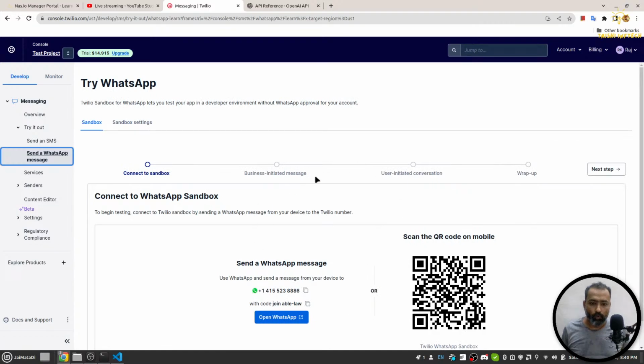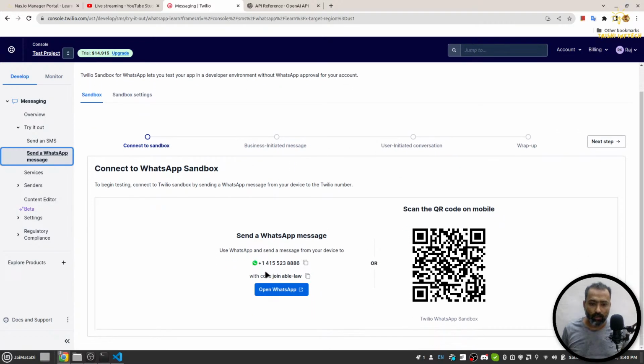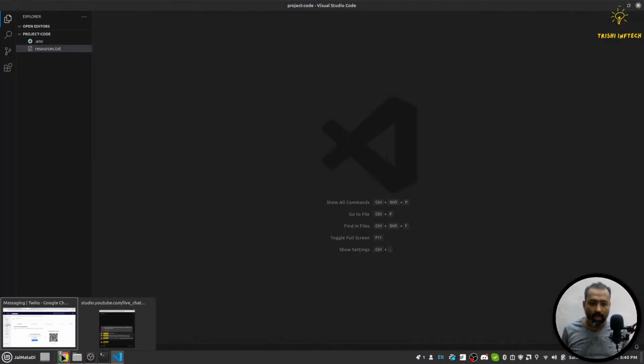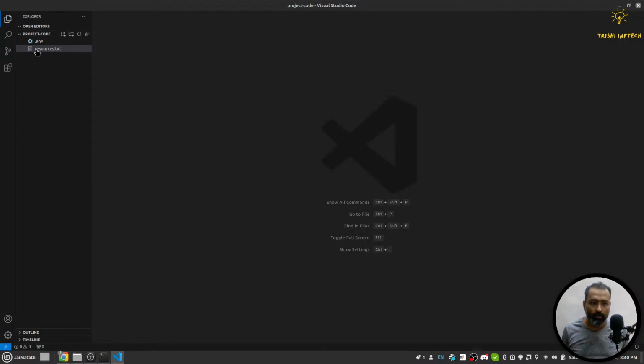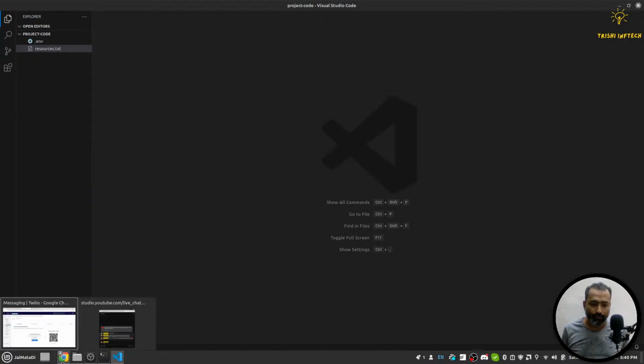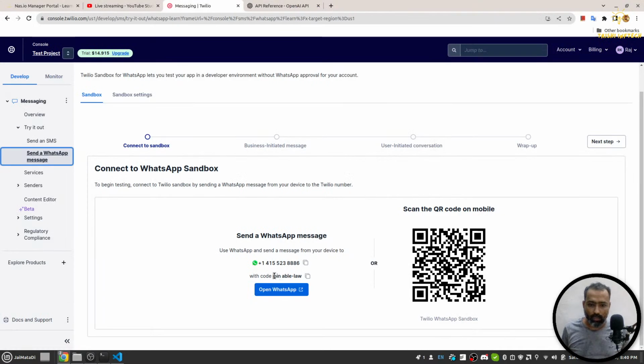You'll see this kind of interface where this is the WhatsApp number. I have copied that and used that in my .env file as well. When you want to interact with that, you need to write this phrase first. This phrase will be different for you as well. You need to write this phrase before you start communication.